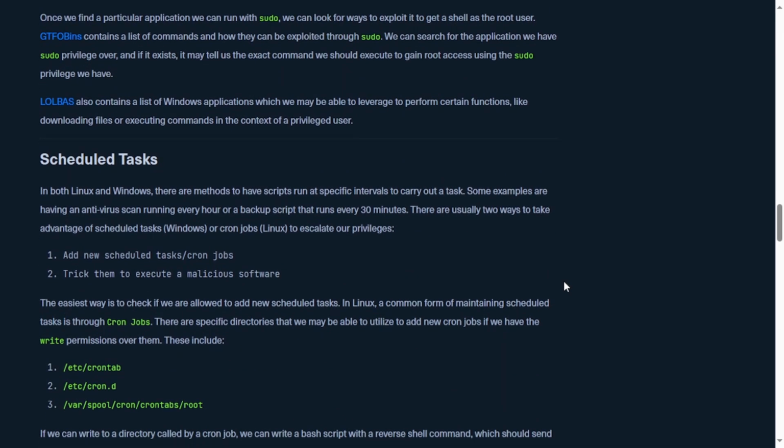Once we find a particular application we can run with sudo, we can look for ways to exploit it to get a shell as the root user. GTFOBins contains a list of commands and how they can be exploited through sudo. We can search for the application we have sudo privilege over, and if it exists, it may tell us the exact command we should execute to gain root access using the sudo privilege we have.